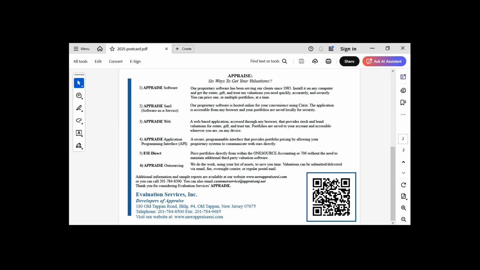So the first 5 solutions I discussed are all technology based, where you're doing the work yourself. A common thread that unites all of them that's not listed here on this postcard is we have the capacity to import into all of these solutions a list of holdings, whether it be CUSIP number or ticker symbol and shares. So there's no need, unless you choose, to manually input this data, and that could save you a lot of time and provide accuracy.